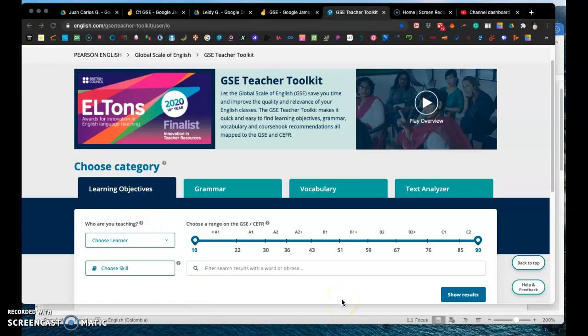The toolkit offers four big categories: learning objectives, grammar, vocabulary, and text analyzer. For the purposes of our project, we're just going to focus on learning objectives. On the learning objectives, you have three different subcategories for filtering. The first one is choosing your type of learner. Second one is choosing the skills. And third one is the granular scale.